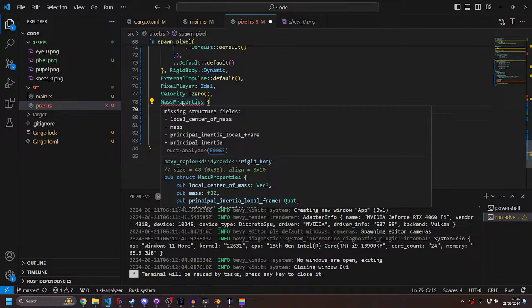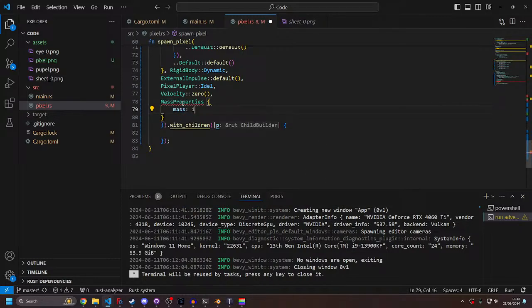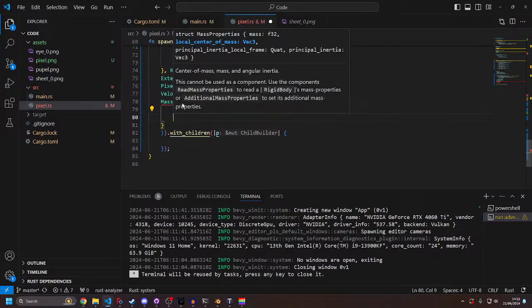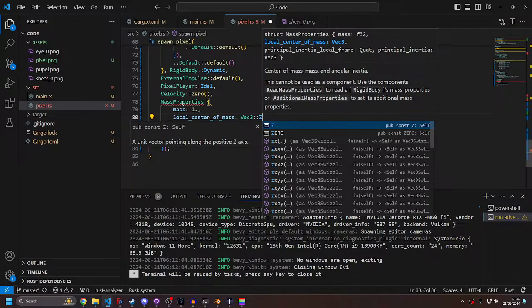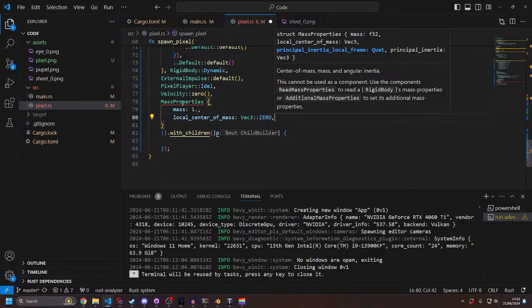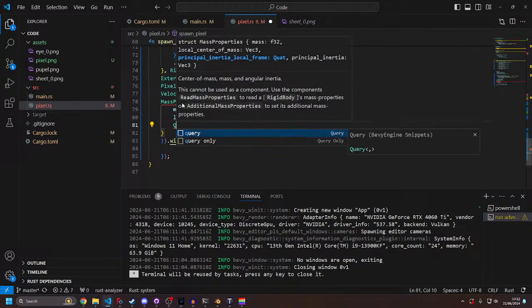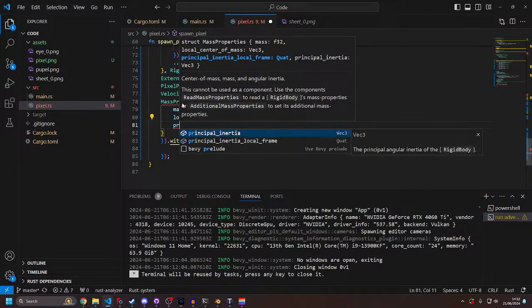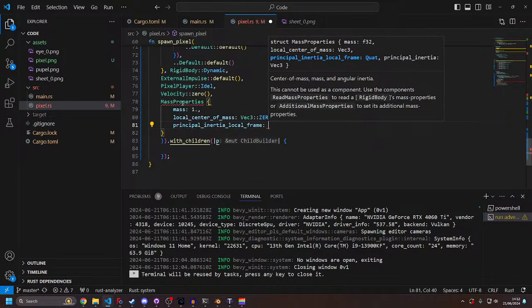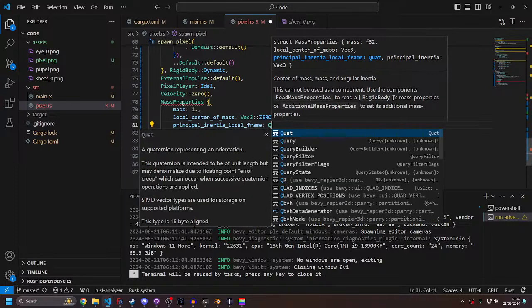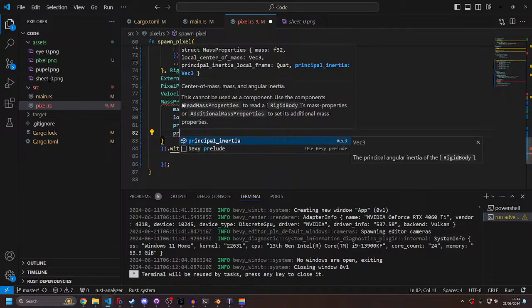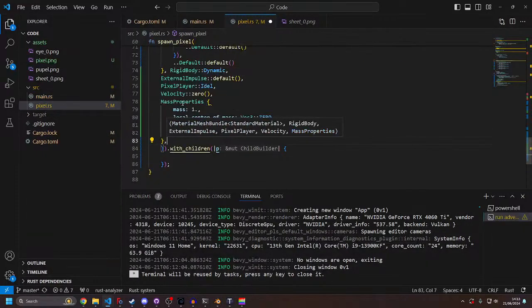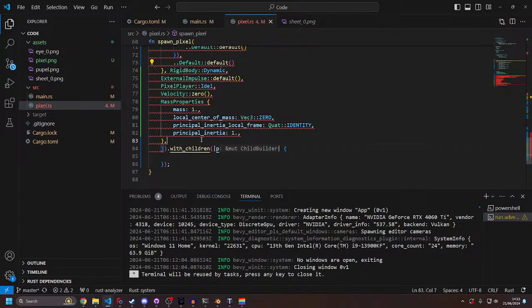Mass properties. Mass is 1. Local center of mass is 0. Principal quaternion identity. And principal inertia is 1. I don't know what these values do is the problem.